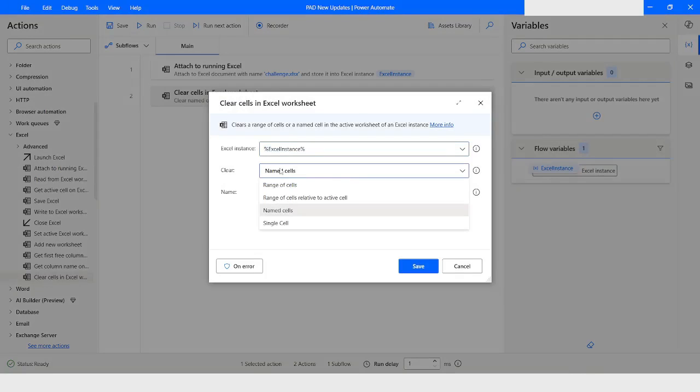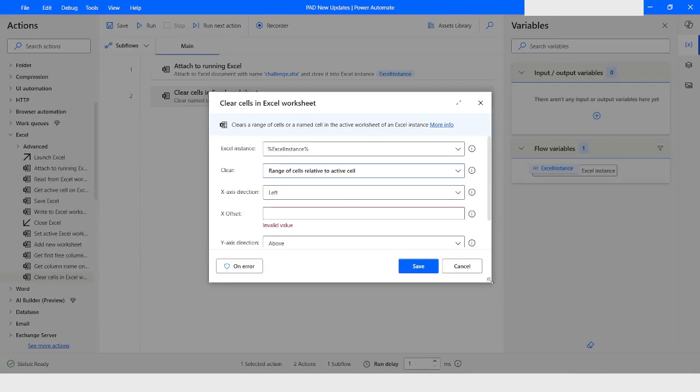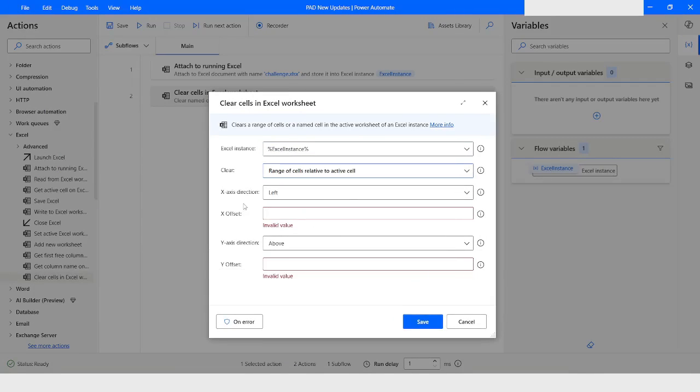Now we will take a look at range of cells relative to active cell. So it means that you need to specify relative to which cell data needs to be cleared. And here you can specify the direction, whether it has to target the cells to the left from the active cell or to the right. Okay, so I will choose right.